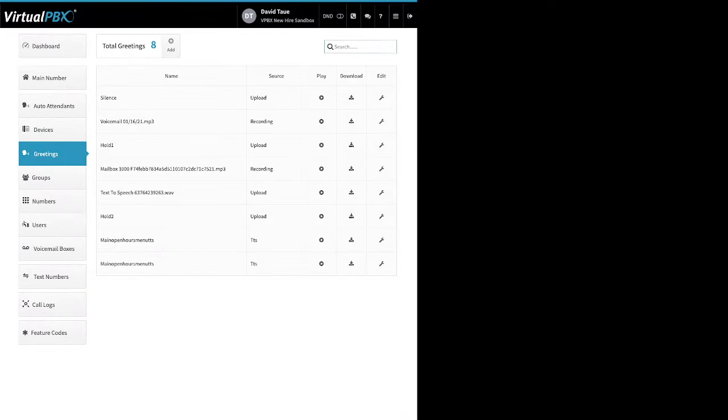Greetings tab shows all your media files on the account. Recording means it was recorded over the phone. Upload means it was uploaded. And TTS means it was text-to-speech. And you see here, I have 2 main open hours menu TTS files. So I'd want to listen to them to see which one's the current one and then delete the extra one.